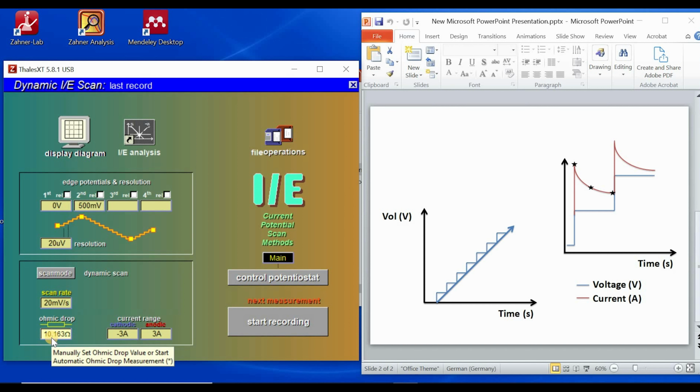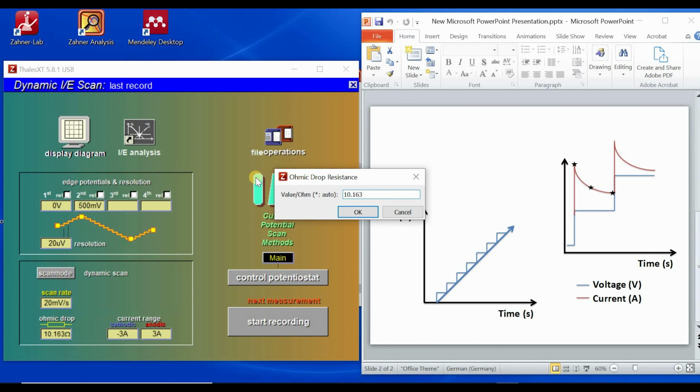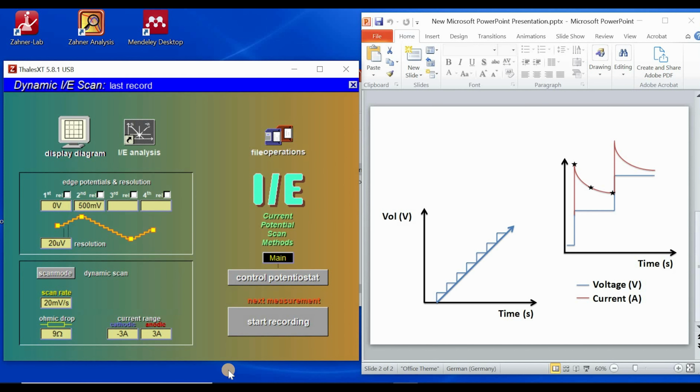As a general rule of thumb, you should give here 90% of the total resistance. So I have 10, so I will put 9 ohm. And then I will click OK, and with this you can start your measurement and the ohmic effect will be removed from your IE curve. When you activate the ohmic drop correction, this correction is not done in your measurement data by the software, but actually done by the potentiostat with the analog positive feedback loop.